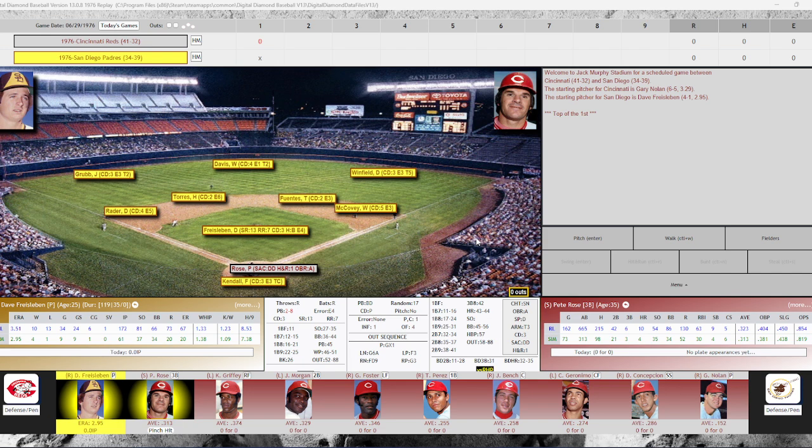We have the Cincinnati Reds, Big Red Machine, visiting the San Diego Padres. Pitching matchup of Gary Nolan for the Reds with a 6-5 record and 3.29 ERA, going up against Dave Frieselben, 4-1 record with a 2.95 ERA. Currently, the Reds are 41 and 32. Padres are 34 and 39.